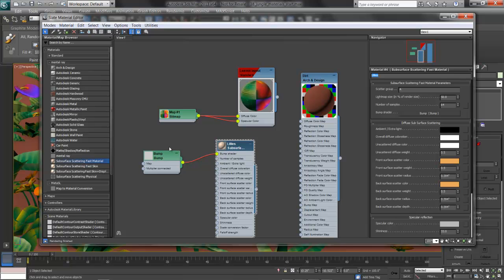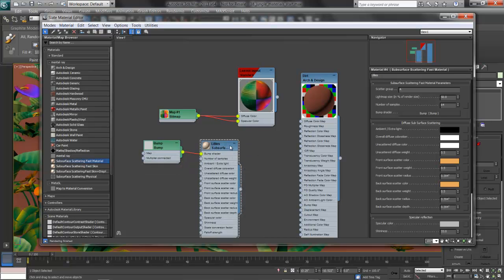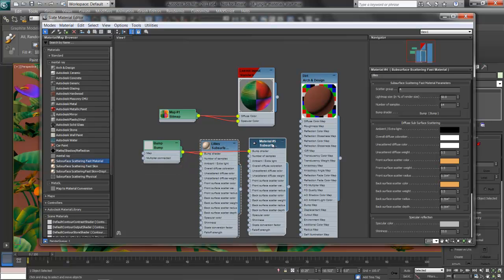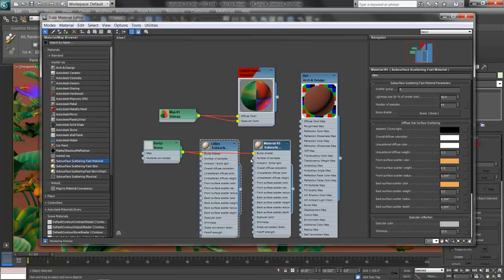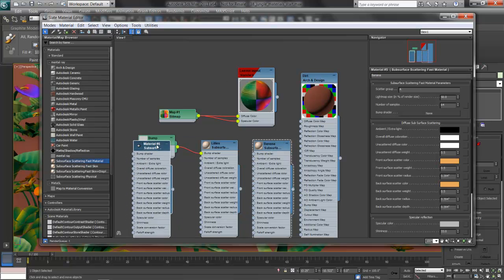I'll make my other materials and assign them, and then get some textures on in the next video. To copy a material, I'll select the lilies and hold Shift and drag. It makes a new material, and I can disconnect the bump if I need by just pulling that node off. I'll double click on this new material and name this one banana. And finally, I'll clone this once more and call it flowers.